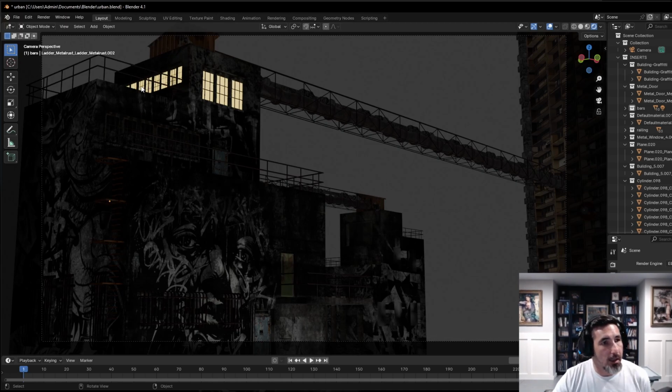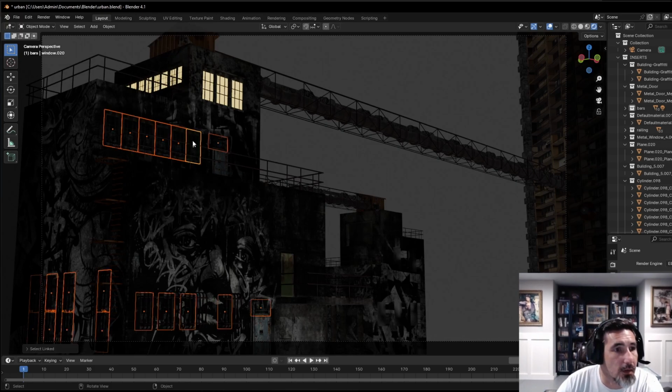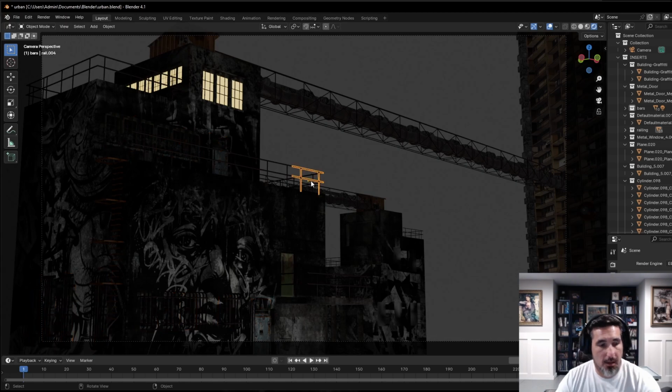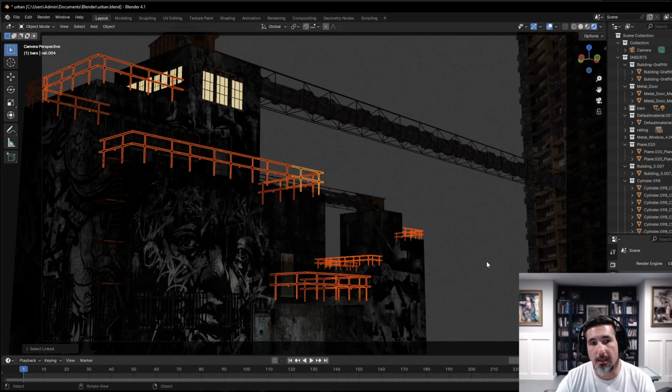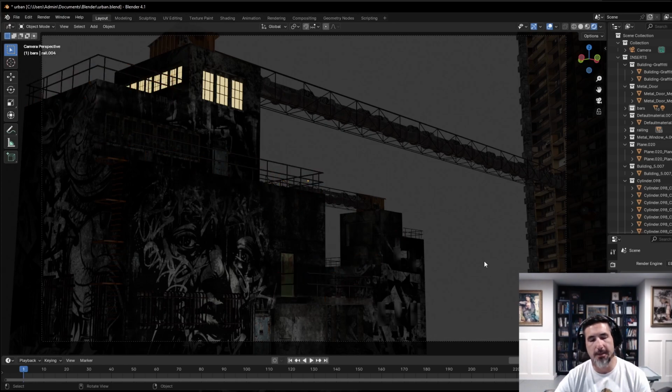Just to show you an example, I'm going to click on one of these windows, and if I hit Shift L, we're going to select everything that's linked to that. So you can see that all of these are instances of the same object. Same thing, Shift L, object. You can see all the railing is one object that's just repeated. This is going to save you a lot of processing memory and draw calls inside of the React Three Fiber stuff.